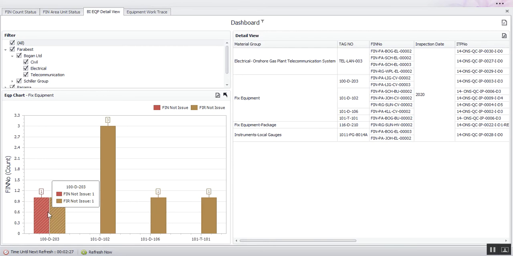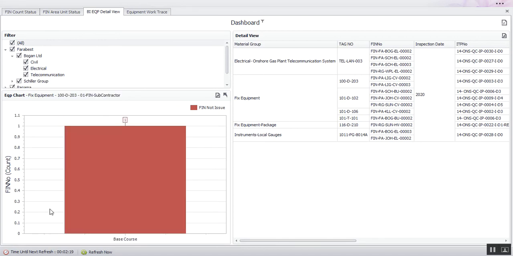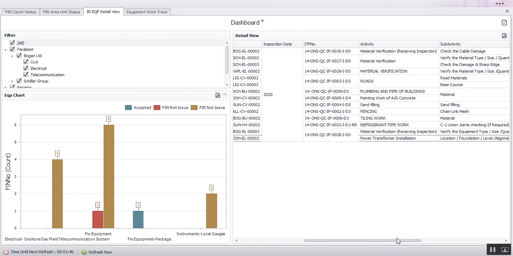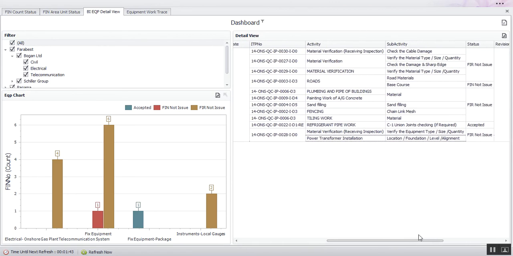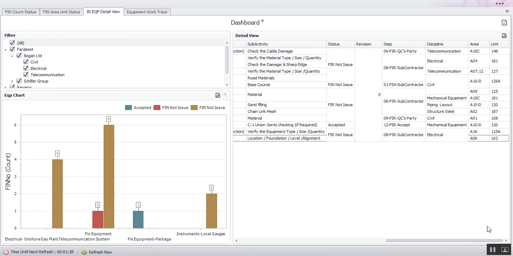In detail view, we have all the details related to inspection notice and inspection report. Here we have the details for the equipment, inspection notice and inspection report. We have inspection date, their activity, their sub-activity, and their latest status, and the step, discipline, area, and unit.